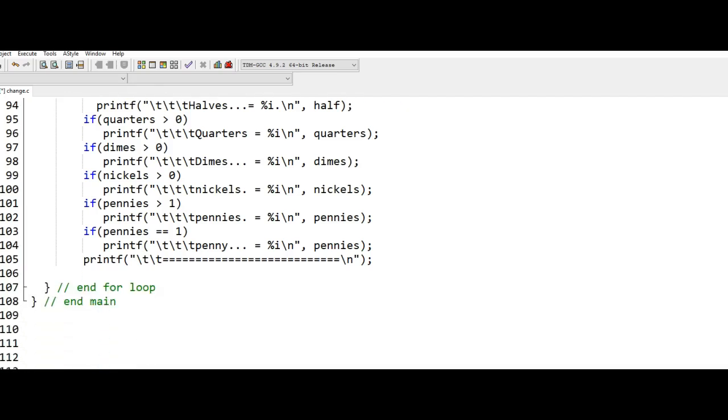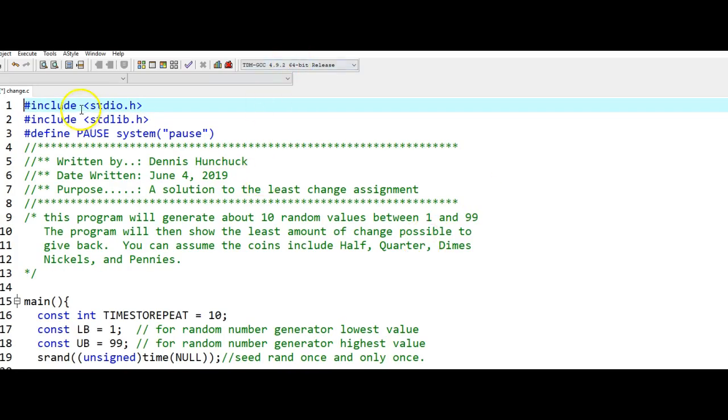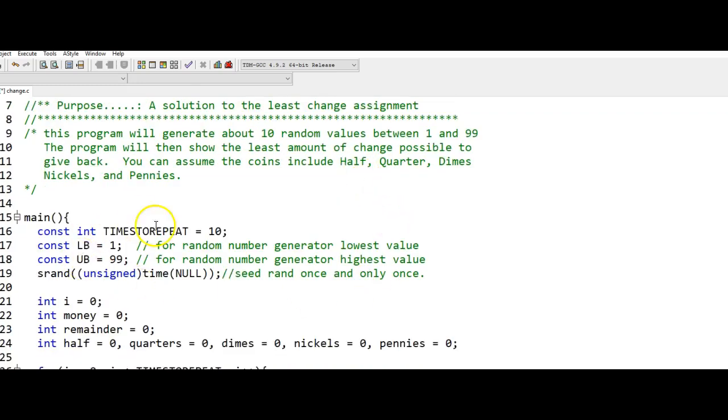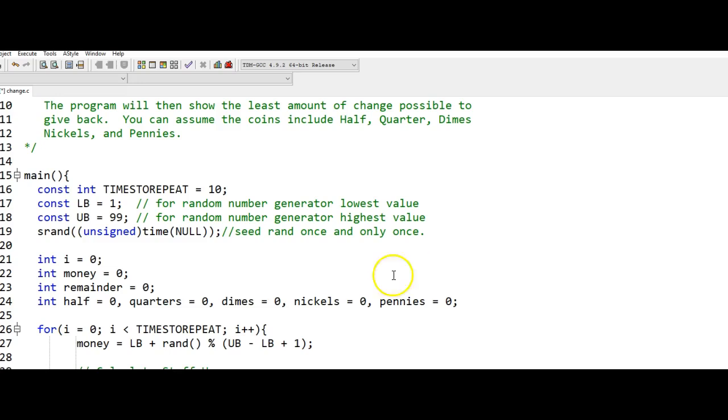And there are many more ways to do it than I just showed you. So here's the program in summary. I do my includes. I like a pause sometimes in my code, so I always do that. Here's my comments and my documentation. Here is setting up the loop control variable and my upper and lower bound, seeding the random number to the clock, my variable declarations. So I have a loop control variable, keep track of my money and my remainder, my halves, my quarters, my dimes, my nickels, and pennies.